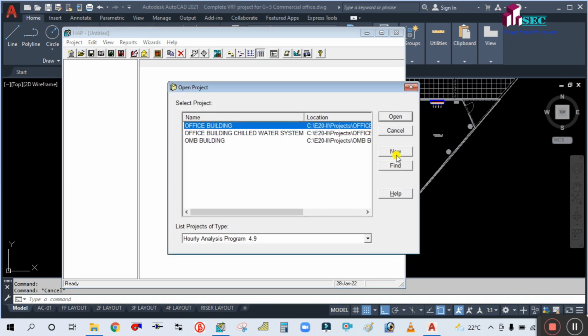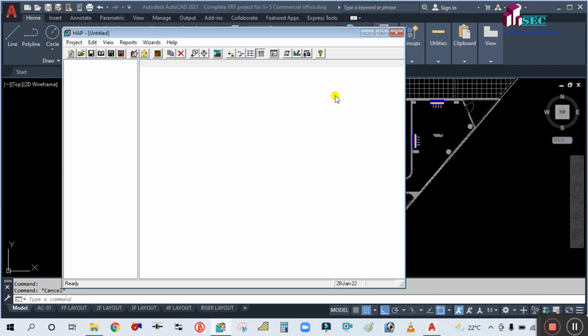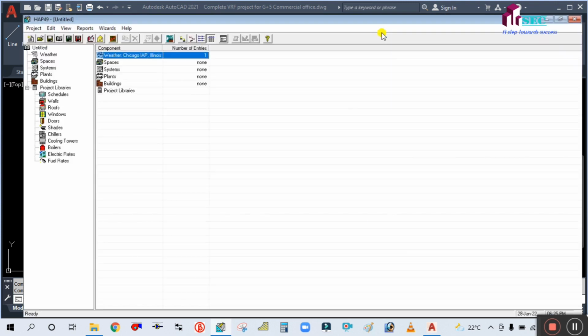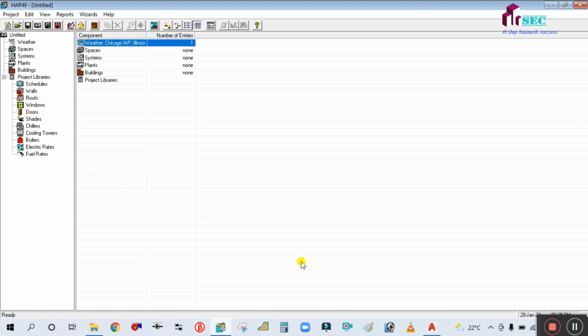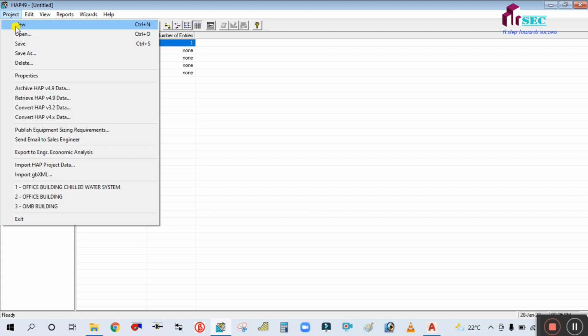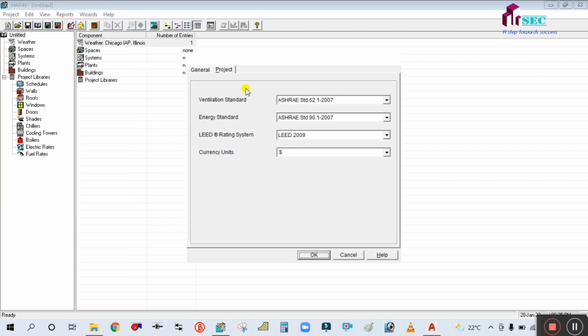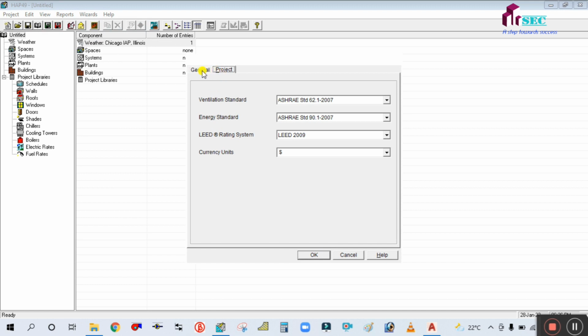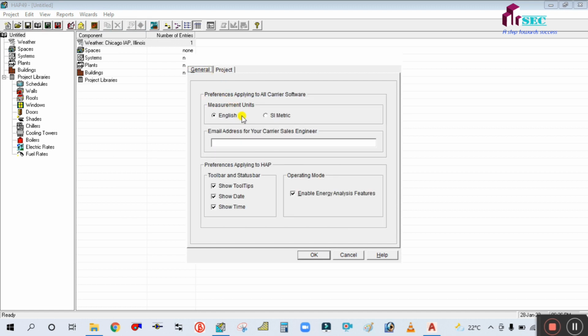Okay, so you have to cancel this. First of all, everything you have to cancel. So this is your HAP software, HAP 4.9. What you will do first of all is click on project, take new, and then you have to set things in general. You can see there are two tabs, the general tab and the project tab. First of all, go to general.